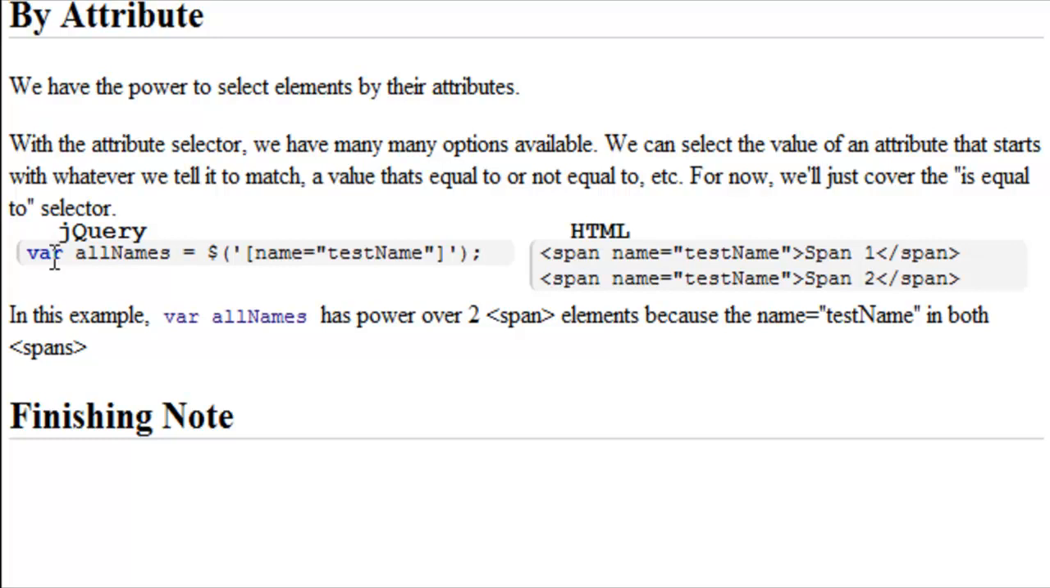So here we have jQuery variable all names is equal to our selector, right? We have apostrophes, and that's because we use quotation marks inside there. We could switch them around and use quotations on the outside and apostrophes on the inside. It doesn't really matter. We have a hard bracket, name is equal to what we're looking for. We close the attribute, and then we have another closing bracket. And this will look for anything that has the name of test name. So here it will select both of these because both of these share the same name.